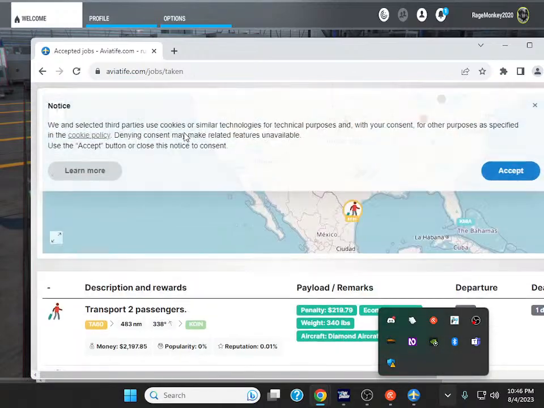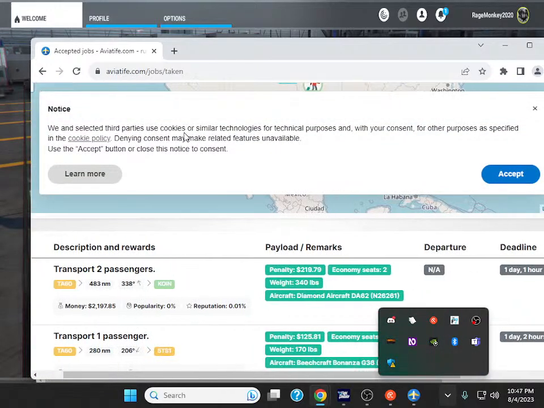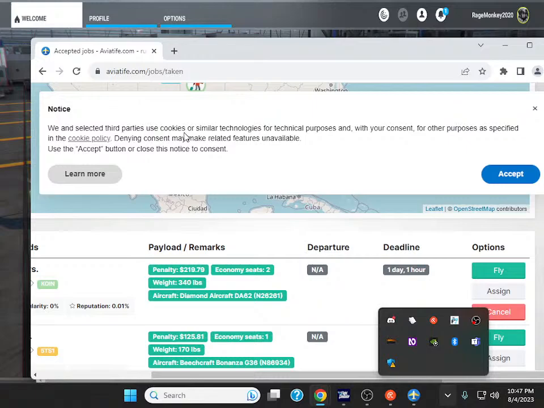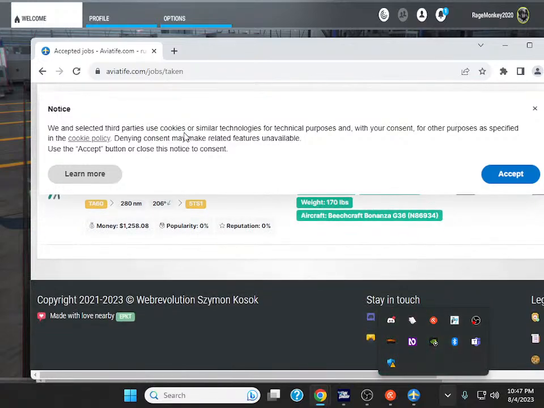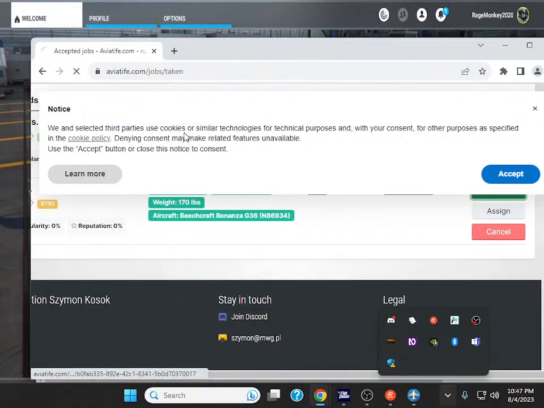jobs of graphic company accepted job table with 3 of description link cost money payloads departure column 4 deadline column 5 1 day options column 6 visit link fly link assign button cancel transport 1 passenger cost 60 description and rewards column 2 transport 1 passenger link cost 60 280 NM 206 degrees link 5 TS1 money $1,258 and 8 cents popularity 0% reputation 0% payload slash remarks column 3 penalty $125.81 economy seats 1 weight 170 pounds aircraft Beechcraft Bonanza G36 and 86,934 options column 6 fly link Alright, we'll hit flight fly.